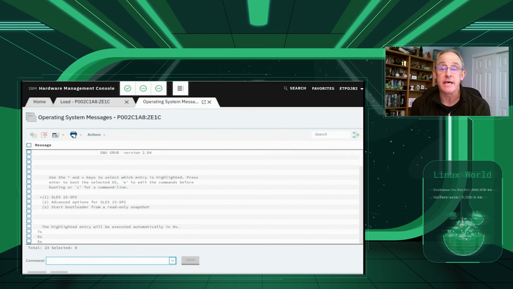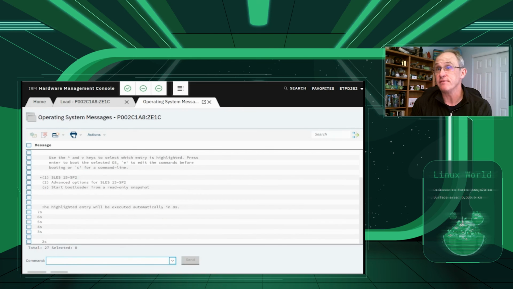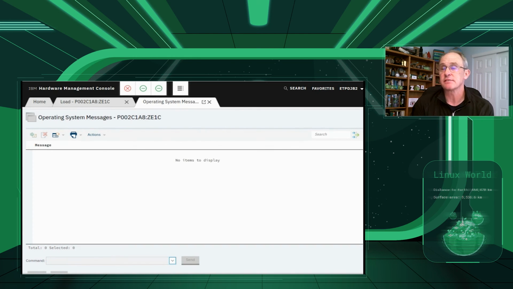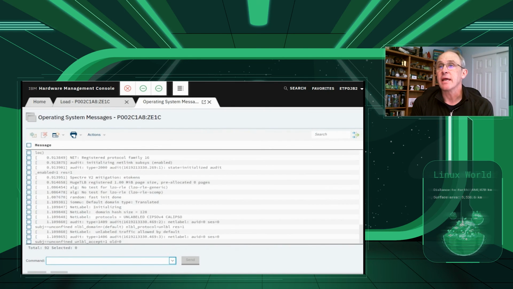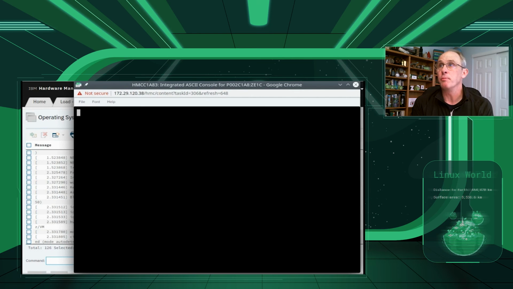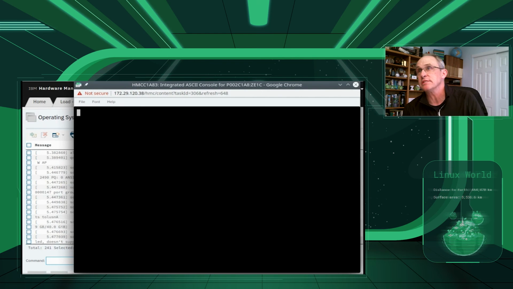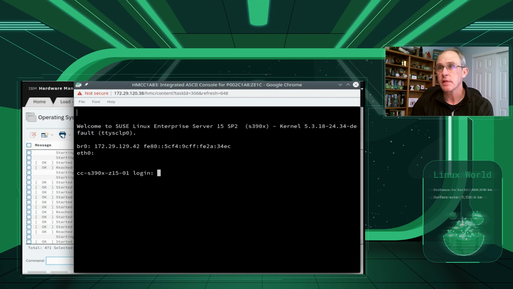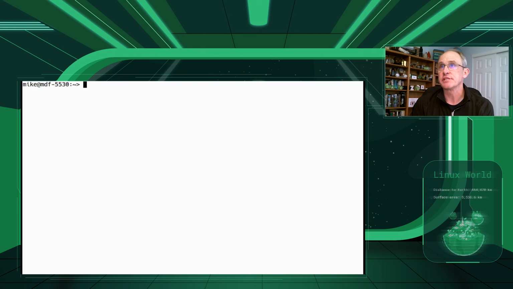Now this is SLES booting on an IBM z15 LPAR using SCSI disks, and you can see SLES 15 SP2 is being loaded. Now I'm going to go ahead and open up the HMC ASCII console, and you can see in the background the boot messages are showing. And as soon as it gets to a certain point, we will see the login prompt on the ASCII console. There we go. All right, so the system is booted back up.